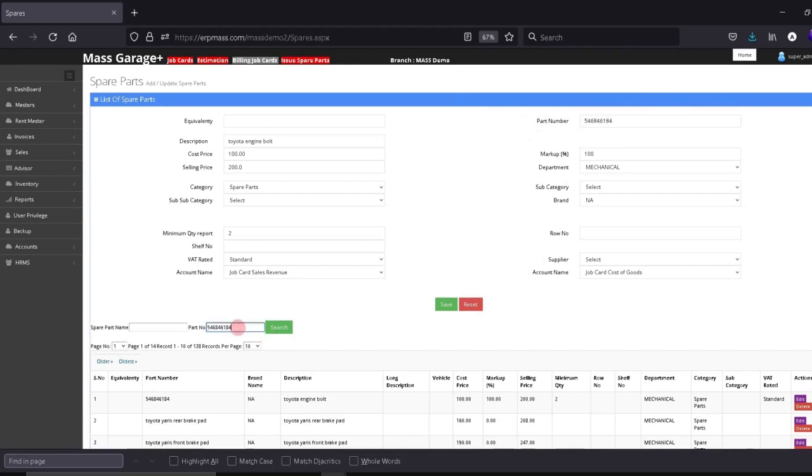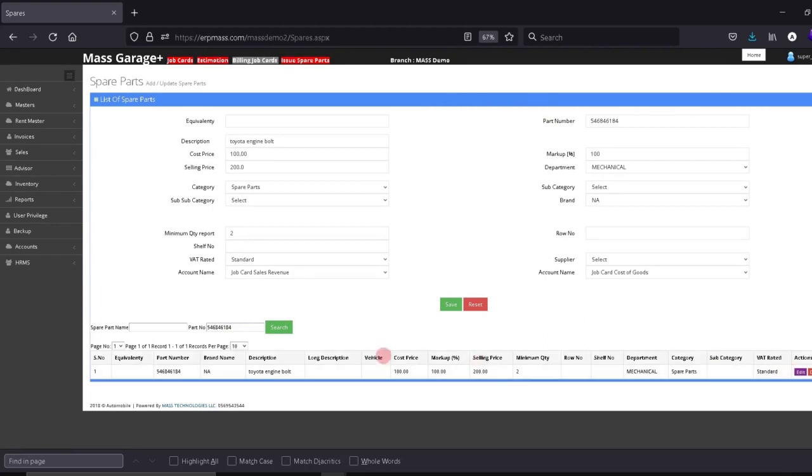Should you need to search, you can put the part number here, search for the part, you will get the part here. So that's how you create the spare part in the spare part master manually. Please note that the spare parts is automatically saved from the job card when you enter it as a new part in the job card. This is how you create the spare part.